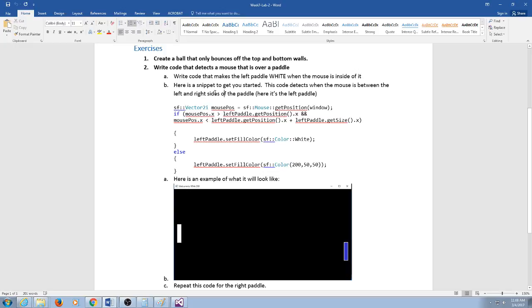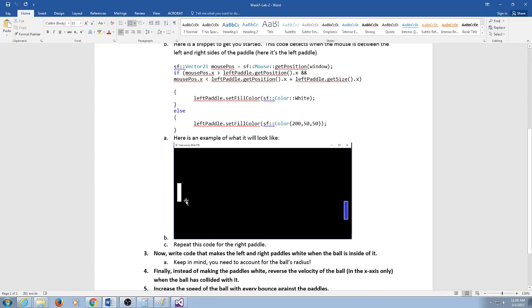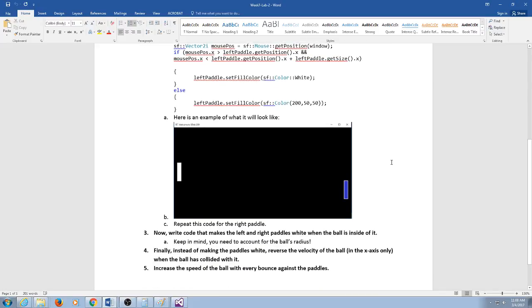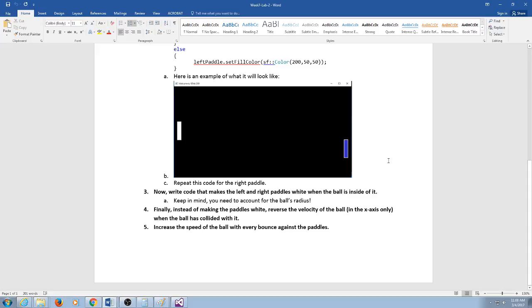So the second part is now we're going to write behavior to detect when a mouse is over a paddle. This is kind of a stepping stone to doing the ball collision. You have a mouse, and I want you to act like the mouse is the ball that you control, basically. And what you need to do is write some behavior so that when the mouse is over one of the rectangles, it turns the rectangle white. Okay? And I want you to repeat that for the right and left paddle. I'm going to talk about how to do that in just a second.